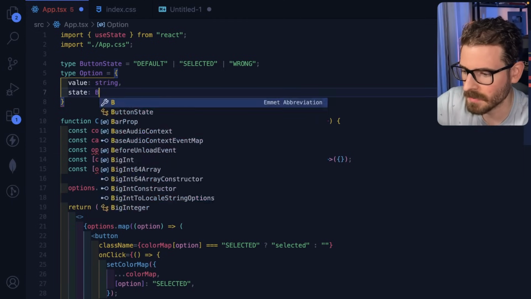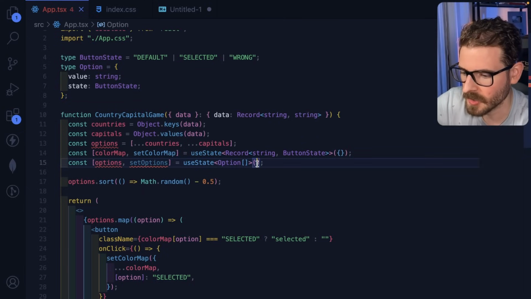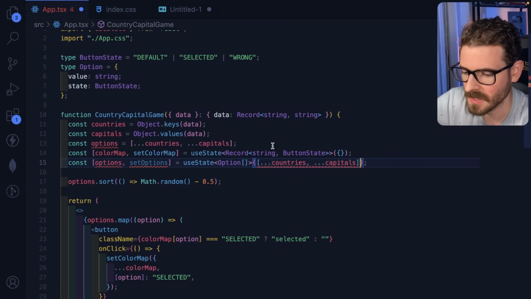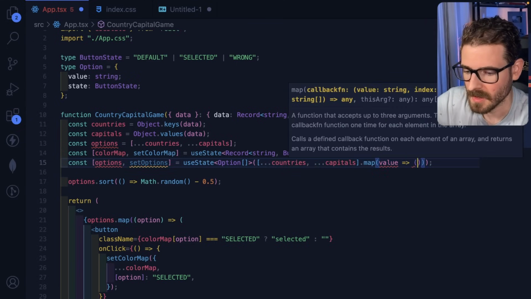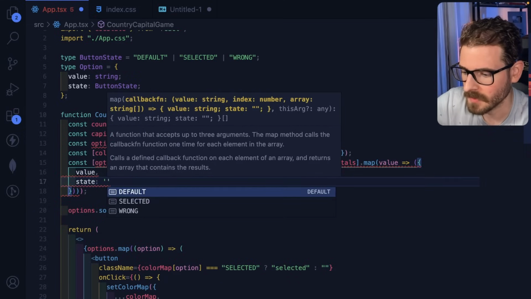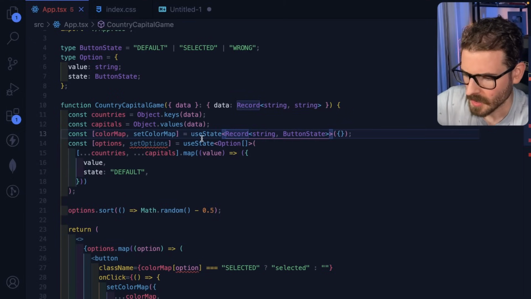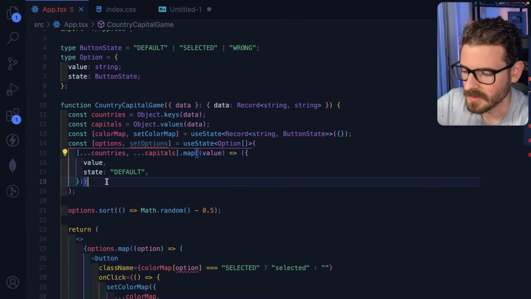So I'll just go ahead and say button state. Okay, and then we are going to basically take those countries and capitals. I'm going to go ahead and take this, and we're going to pass that to initial state. And then we're going to map over it, and I'll say value. And then we're going to return an object that has value and also has state of default. Okay, have I confused you yet? So what I basically did is when this component first mounts, we're going to set up some initial state of all those countries and capitals.